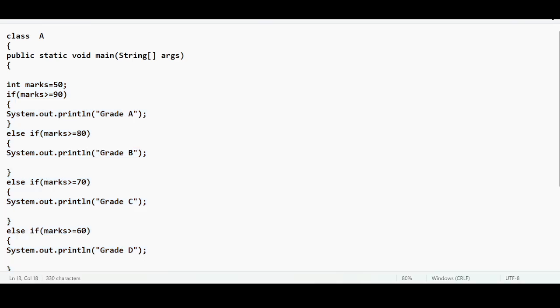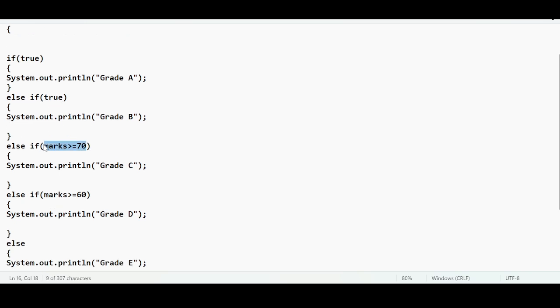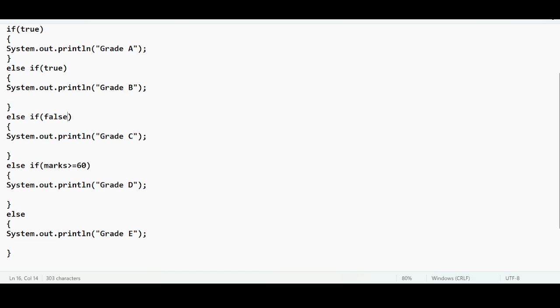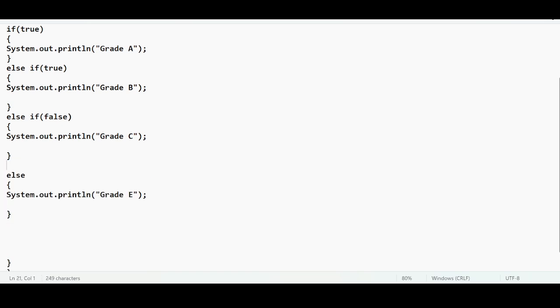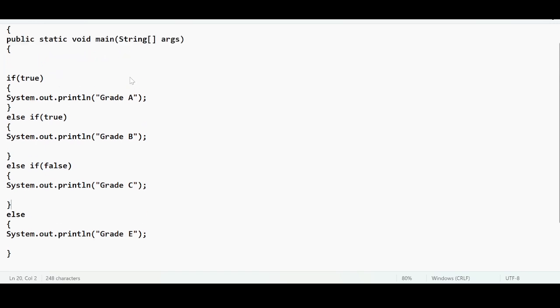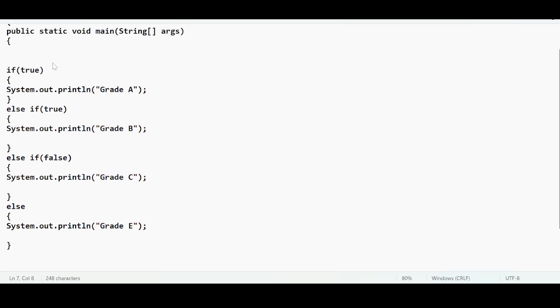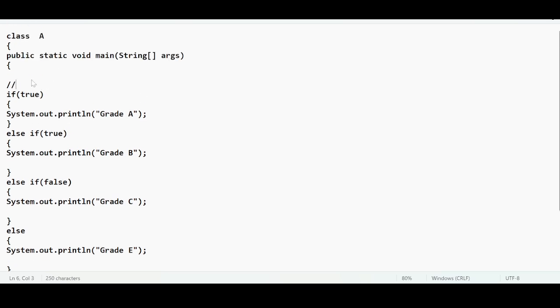Now let me give you one more thing. Sometimes the question will be like this. Instead of marks, let me take something like this. Let me remove this. I'm placing true here. I'm placing false here. So let me remove all this, not required. Now I'm going to introduce the return keyword. This is one of the branching statements.